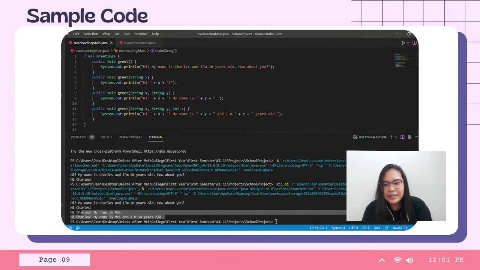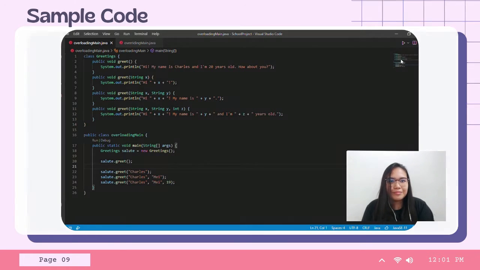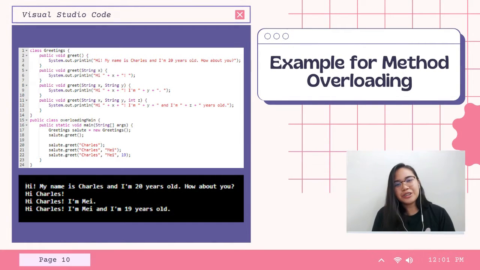That's actually overloading. It has the same method name, but each method has different parameters. So that's all. Here is a screenshot of the demonstrated code with its output.